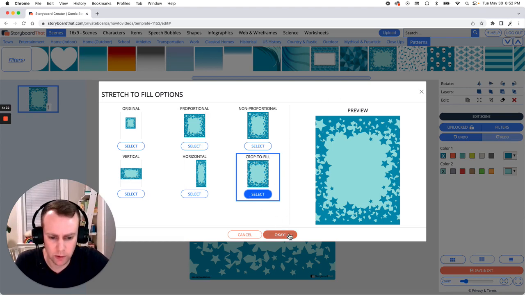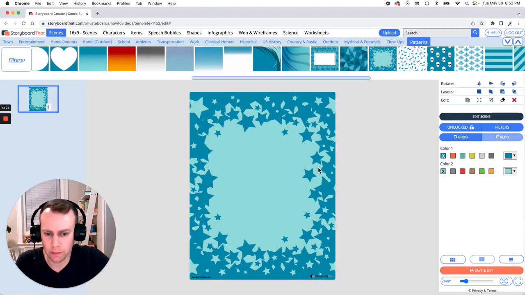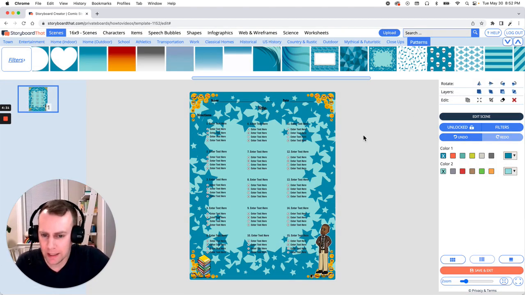So with that selected, click OK. And now we have our scene in place. So let's send this all the way back so we can actually see our test. And there we go. Now, I like this frame, I like this scene, but it's a little too busy. It's kind of hard to read our text here.